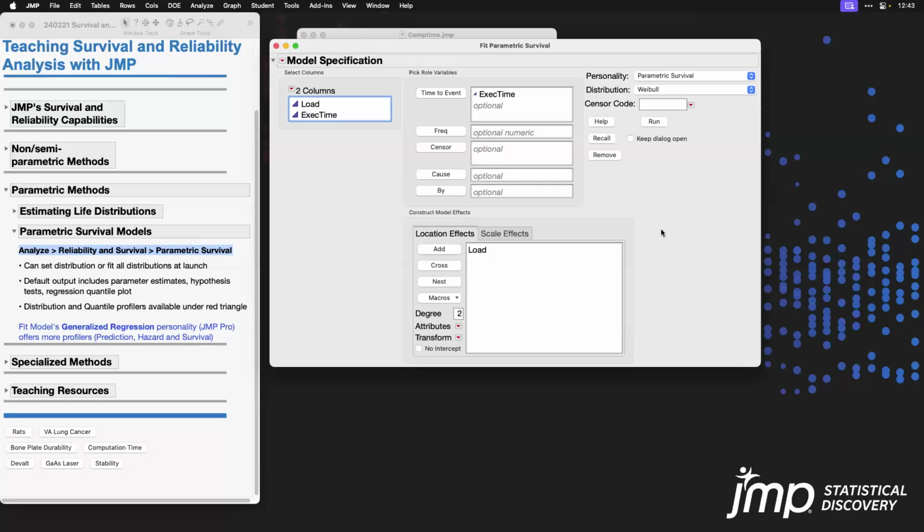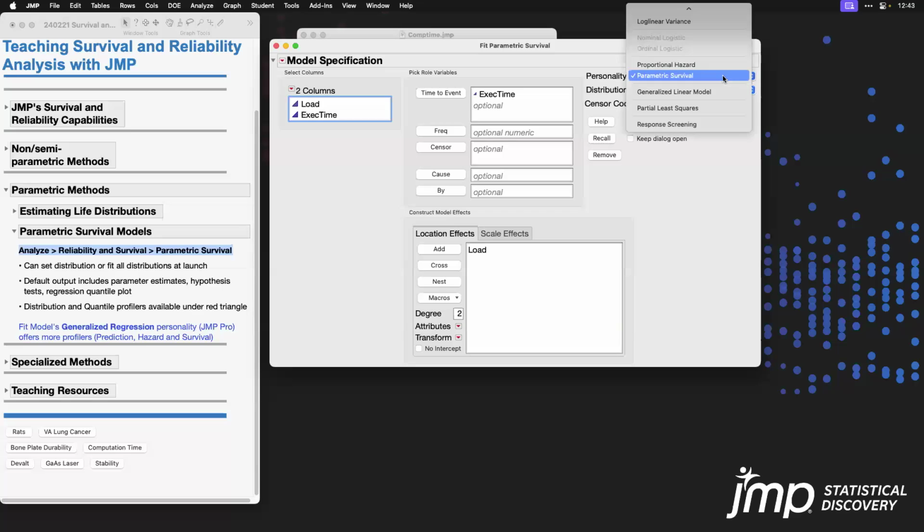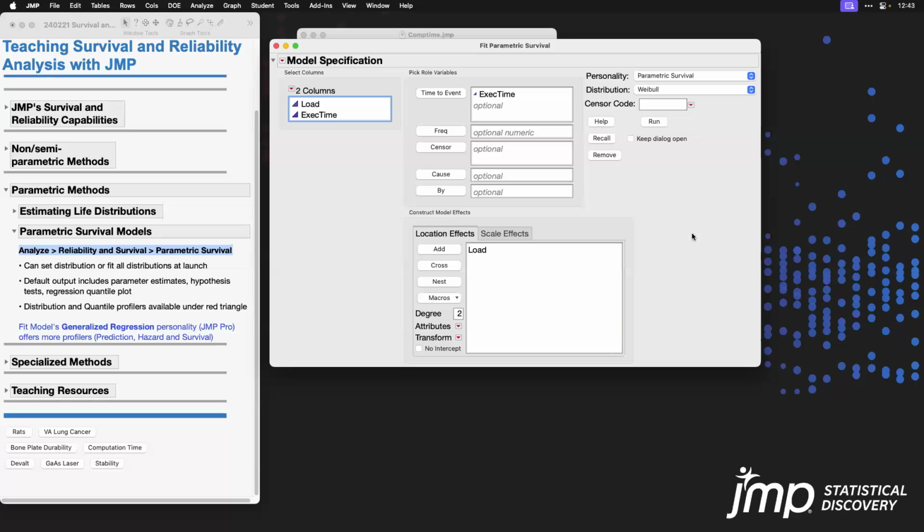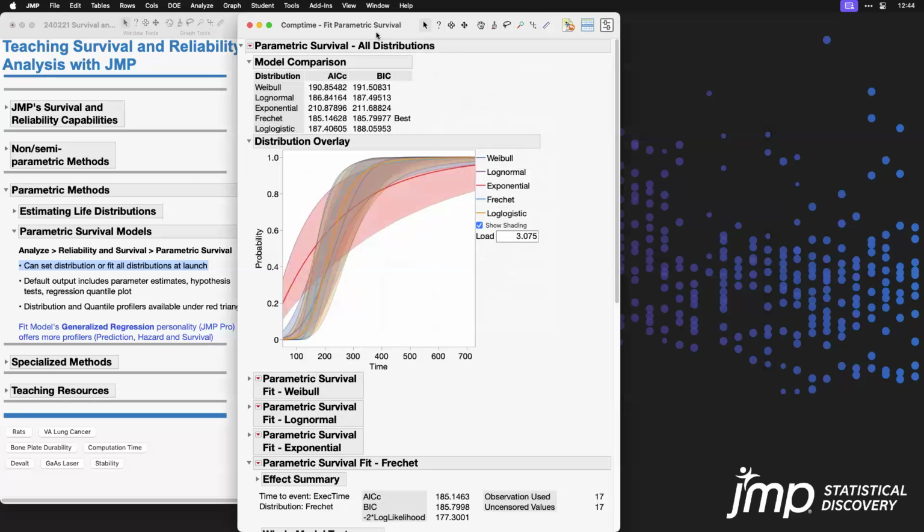You'll notice here, once again, we are in a fit model using a specific personality, the parametric survival personality. You'll notice that we can also select which distribution we want to use. I'm going to actually select all distributions here, and then it'll fit and compare multiple distributions for me. You'll also notice that we can specify location effects and then also scale effects as well. For simplicity's sake, I'm going to leave it at just a location effect of load right now. And also we don't have any censoring here, so I can just leave all of this blank and click Run.